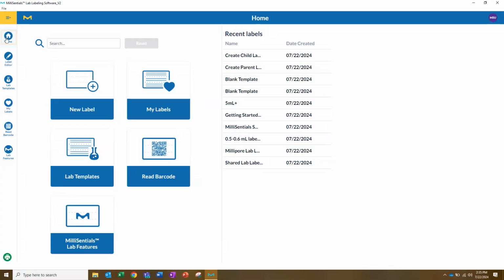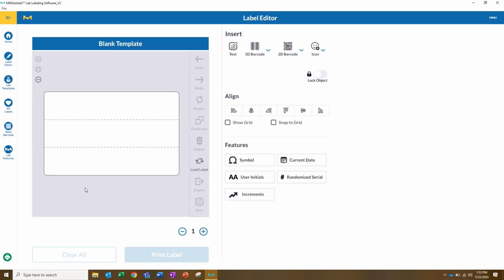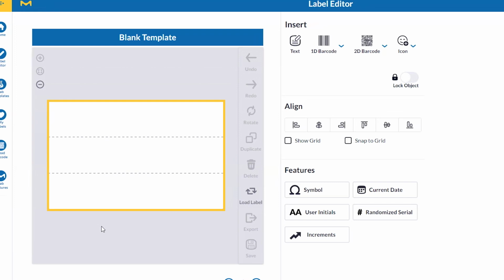From Home, select New Label. The default is Blank Label. The Label Editor screen will open. This is the label working space where labels can be edited, saved, and printed. It shows a preview of the MilliSentials Lab Adaptable Label with white printable working area and gray non-printable working area. Perforation indicators are provided as a guide for alignment and are not printed.